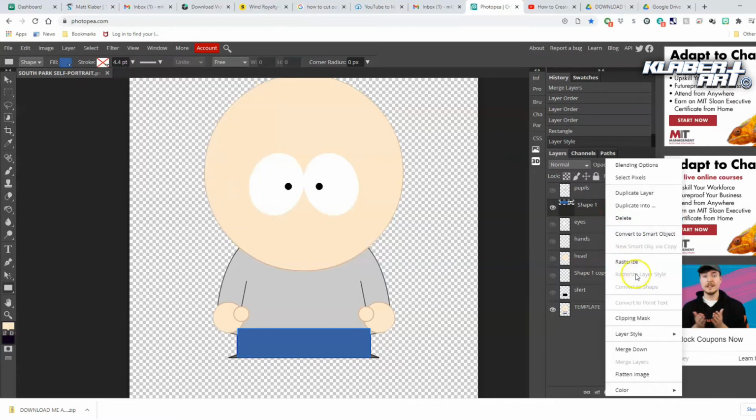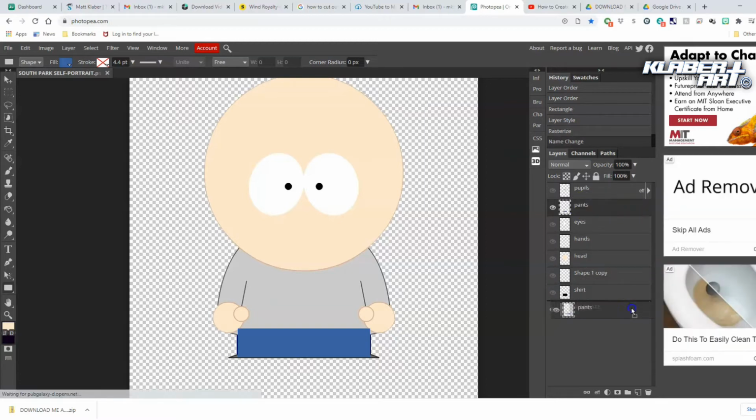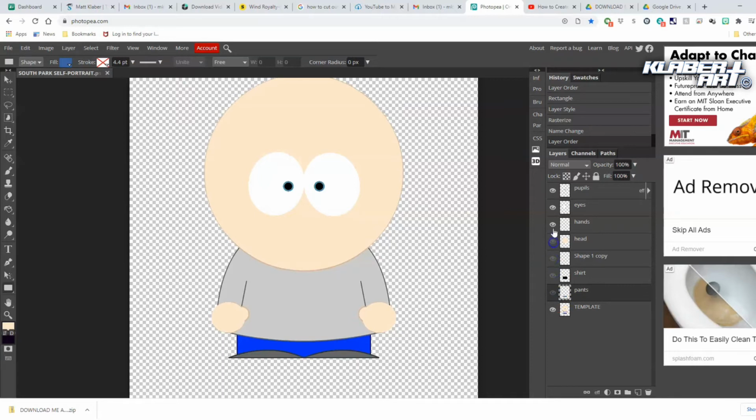Hit okay. Probably rasterize that, and then name it pants. And I'm going to drag that all the way underneath, right above the template layer. Should be the second from the bottom. So if I turn on all my layers, this is what I've made from scratch so far. If I turn off the template, you can kind of see the shoes. So that's what we're going to try next.